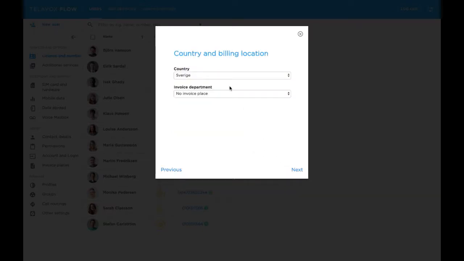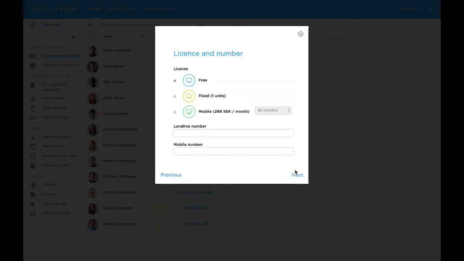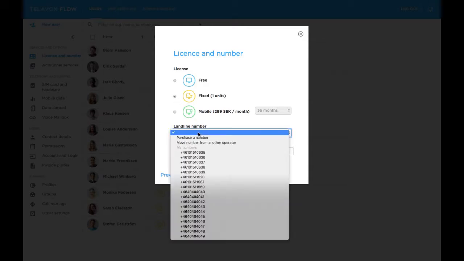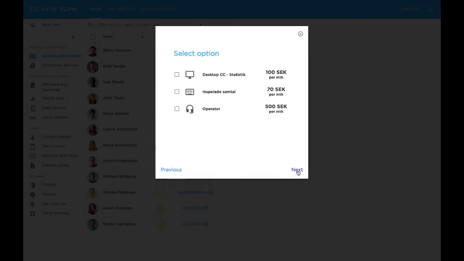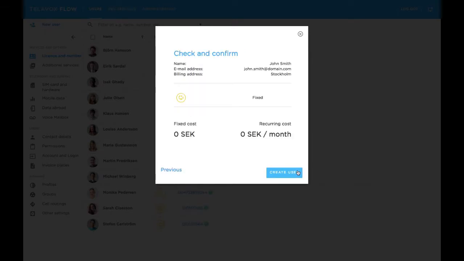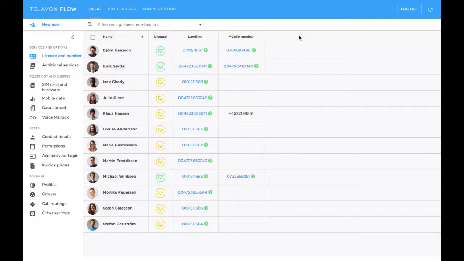Click on Next to select Country and Invoice Department. Then click on Next to choose the license. Once you have chosen your license, you can select the number. All of your available numbers will be shown here. Just choose a number, click Next to select Options, Next, and then just Create User.